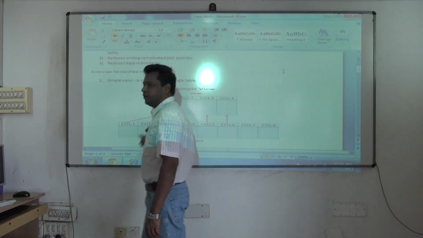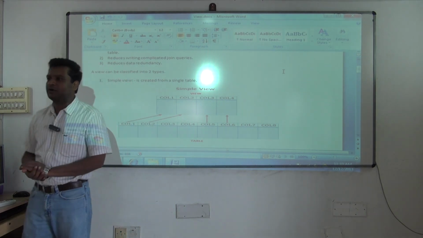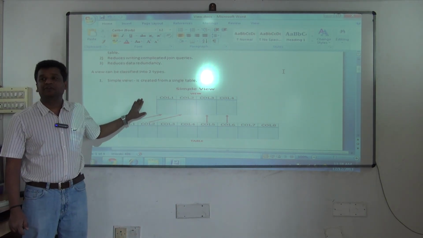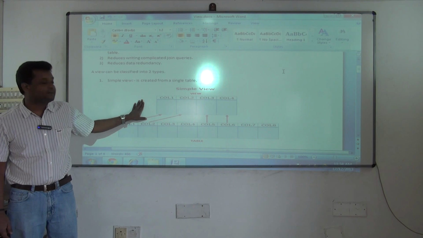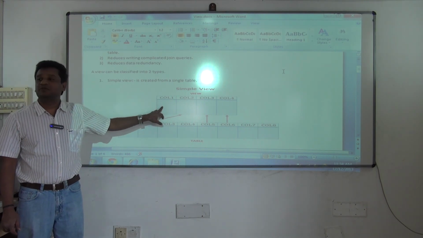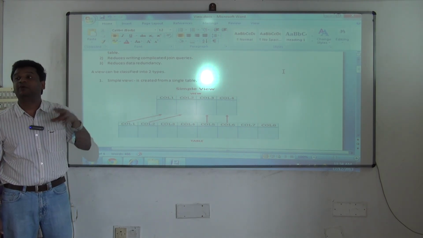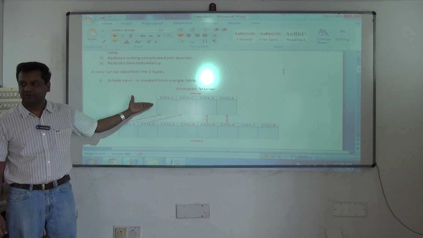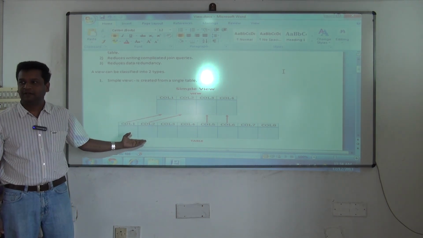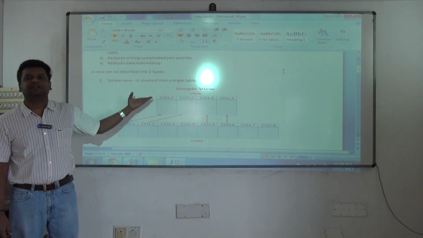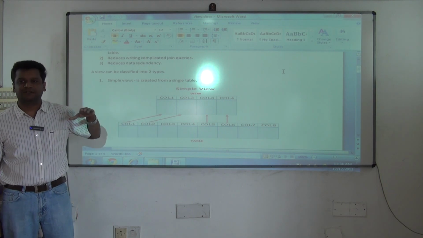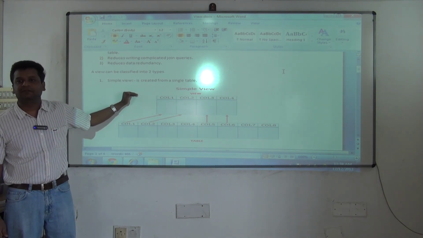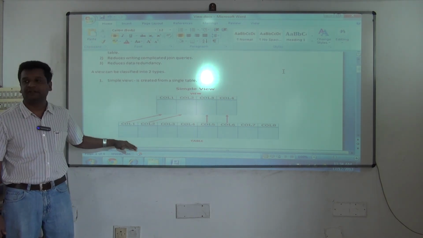So you can do all the CRUD operations on your view, but generally we don't do all the CRUD operations. Why? Because a view is generally used for read operations, but CUD operations should be done directly on the table itself. If you make any changes in the view, it will affect the table. If you make any changes in the table, it will affect the view.